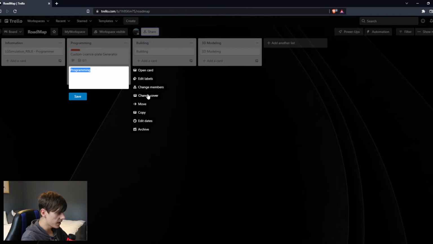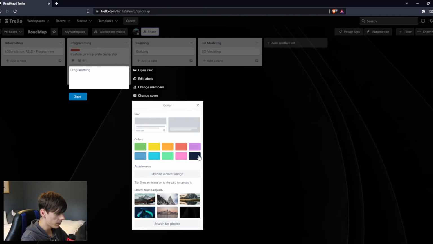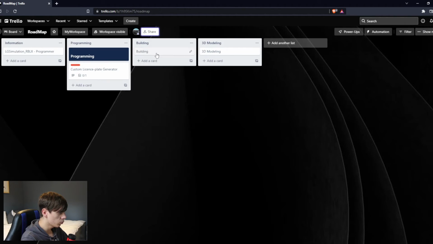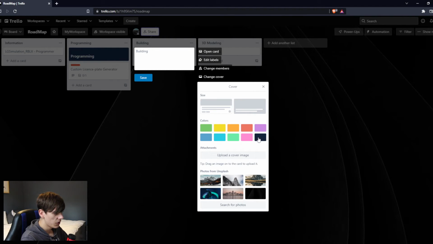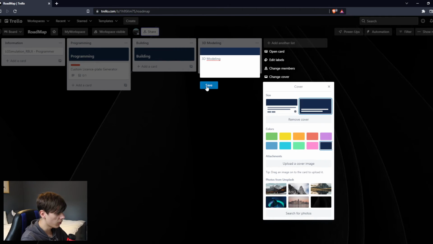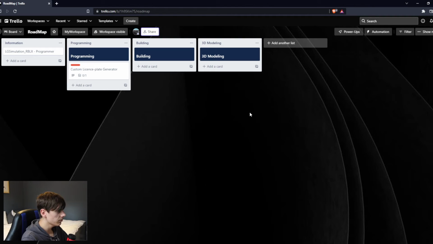And then in here you can set covers, which you can set to colors, or you can set them to images, which you can upload a cover image here. But I'm just going to make them different colors, so I usually make them a dark blue, and then I set it as this size here. And then as you can see, it creates a sort of header for the card, and it just makes it look better overall, I find, in my opinion. It makes it more aesthetically pleasing, and better to look at.